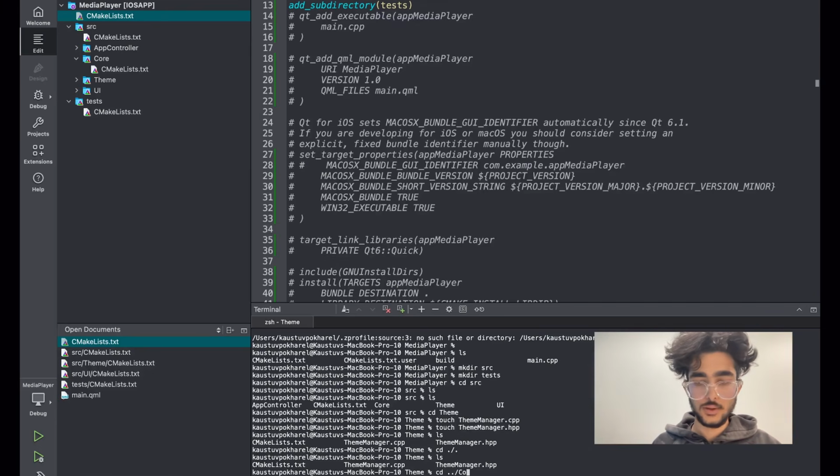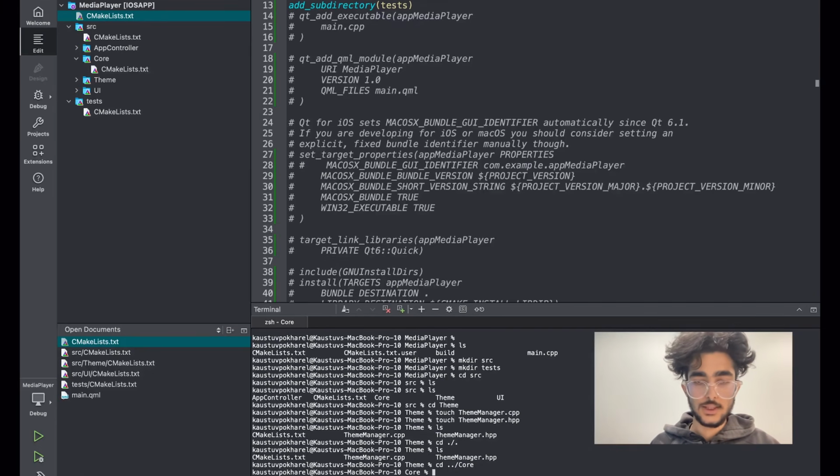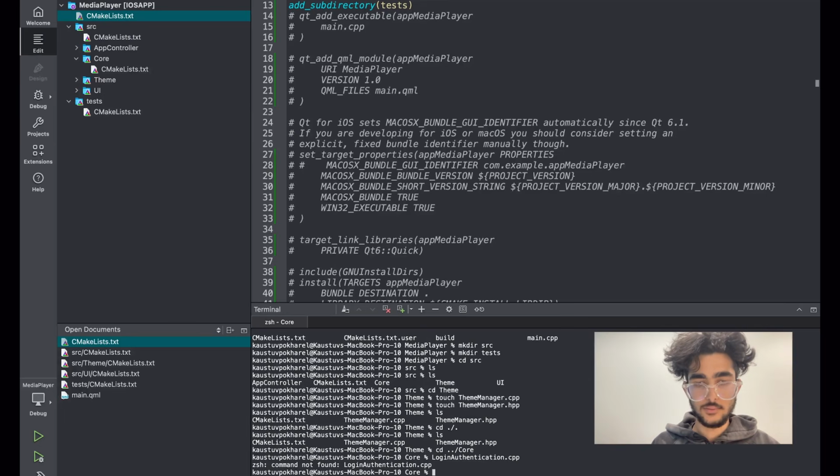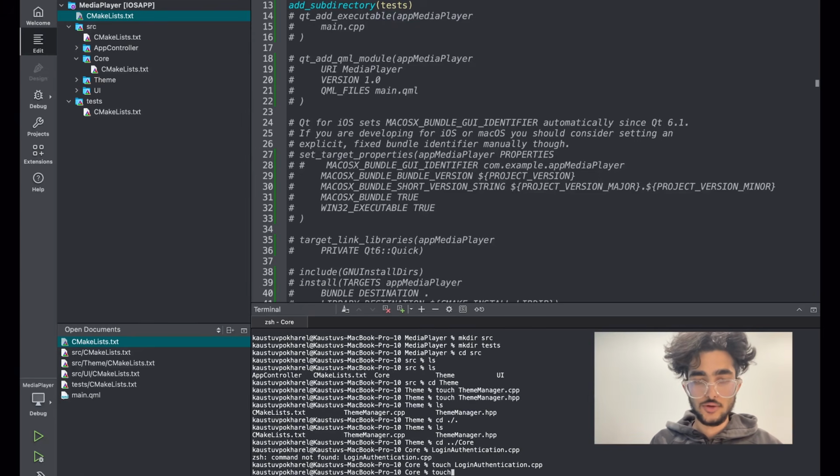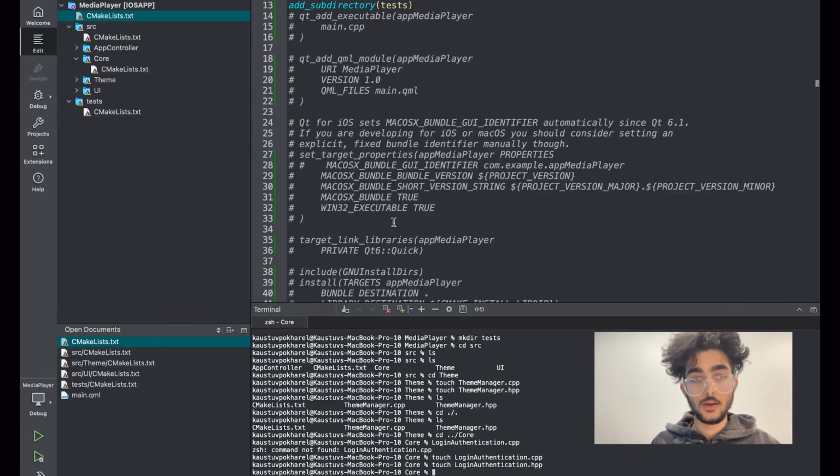Is it core here? Inside core, I'm going to create two more files. Let's say login authentication.cpp, and I forgot to touch. And touch login authentication.hpp. Now I have these two files inside of our core.